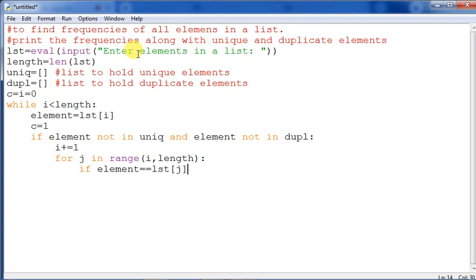Then again what we are doing out here, c equals c plus 1. So i equals i plus 1 is looking after the iteration of the loop, and c is counting the frequency. c equals c plus 1, or c plus equals 1 also you can write. That is the thing. Clear? So now what is happening?